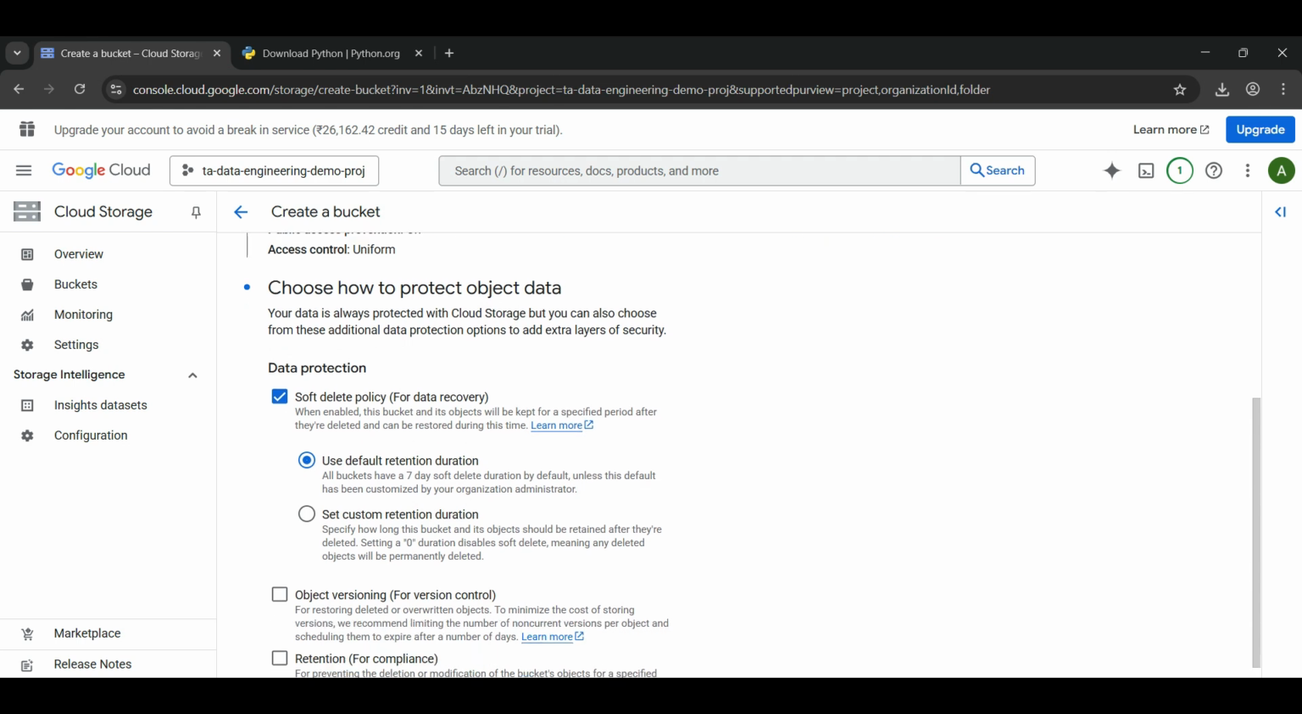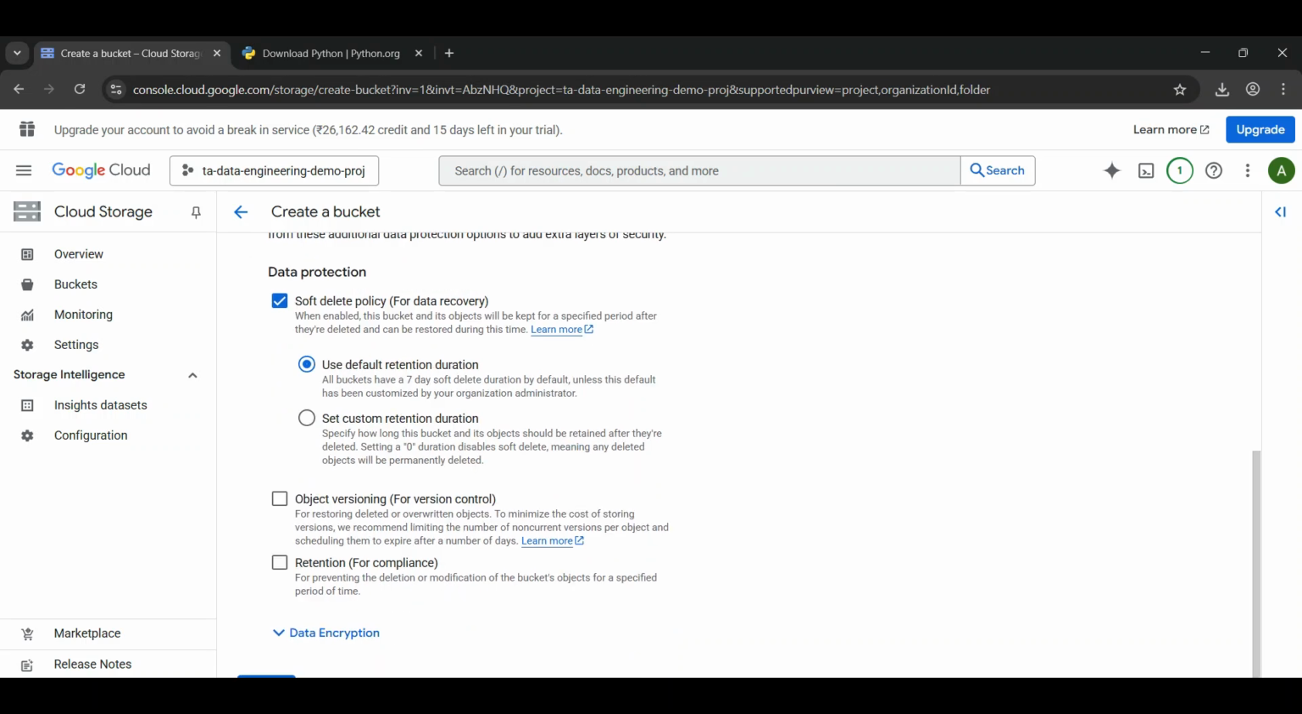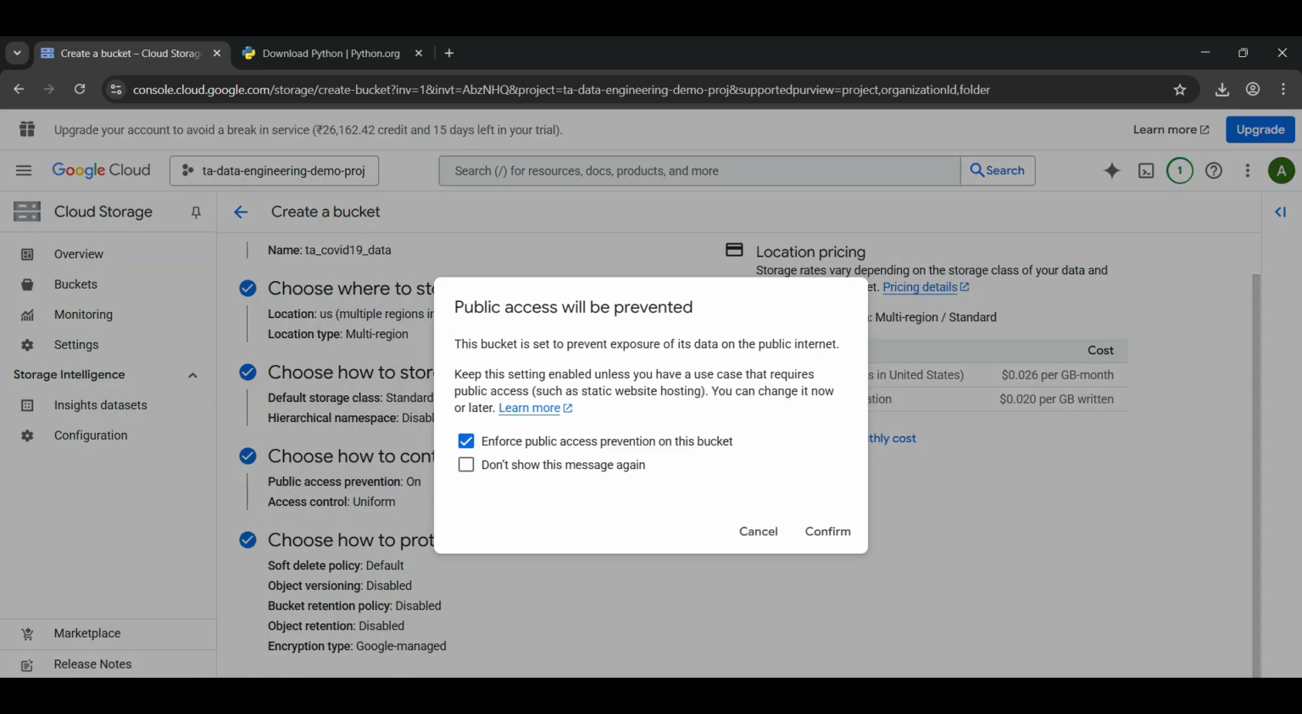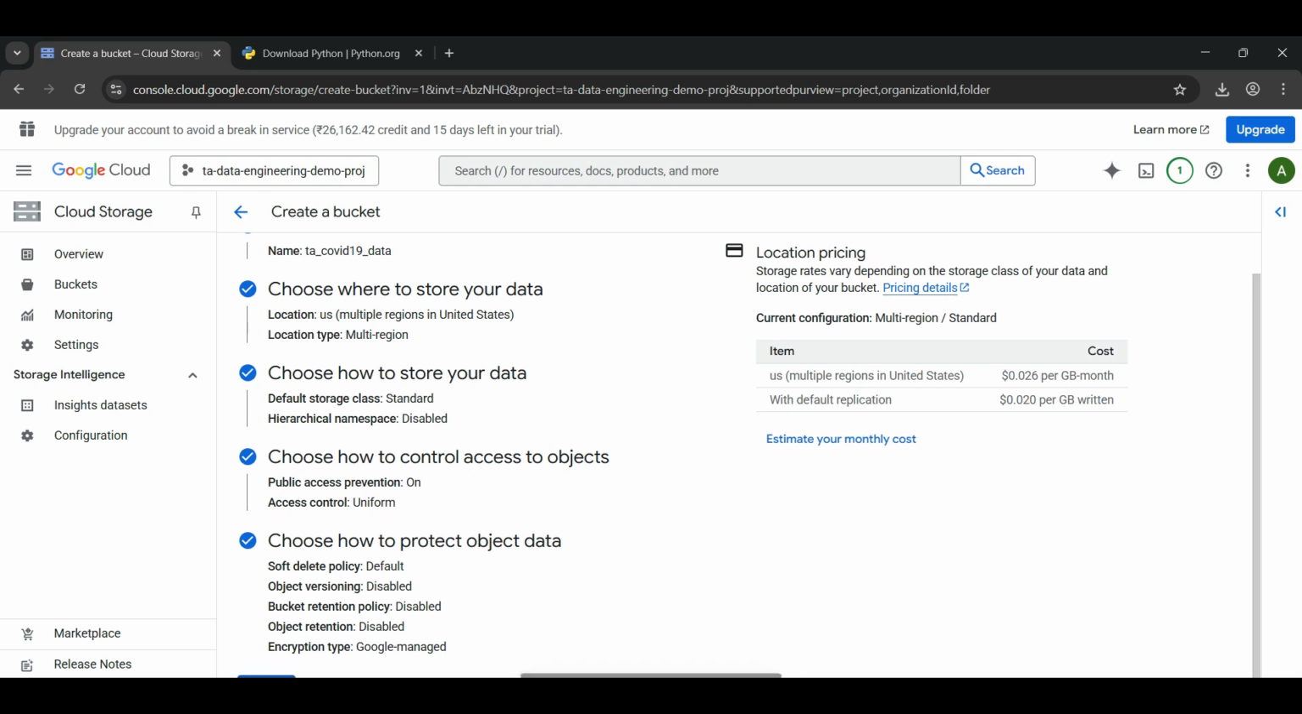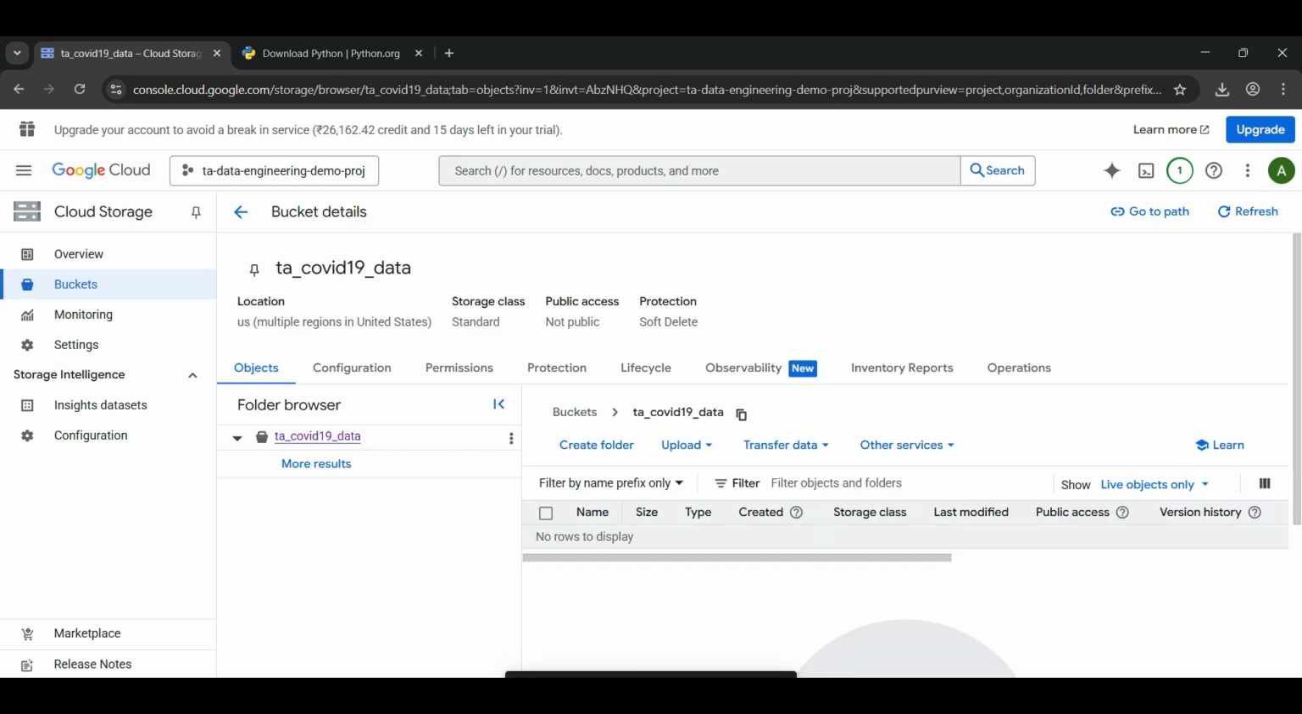Once we are done with our demo, if you want to delete these created buckets, you can easily delete them. Then let's hit the create button. We'll start the bucket creation. Before that, it will ask that public access will be prevented, so let's click confirm and start the process of creating the bucket. And if you see, this TA underscore COVID underscore data bucket is getting created.